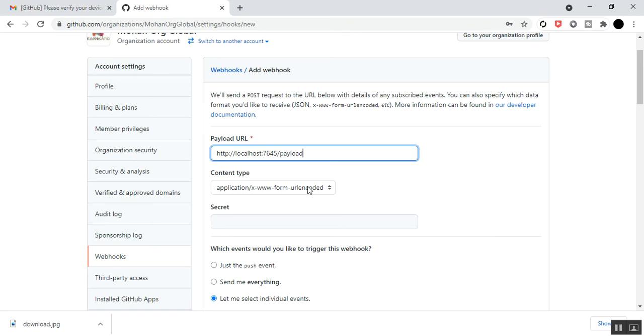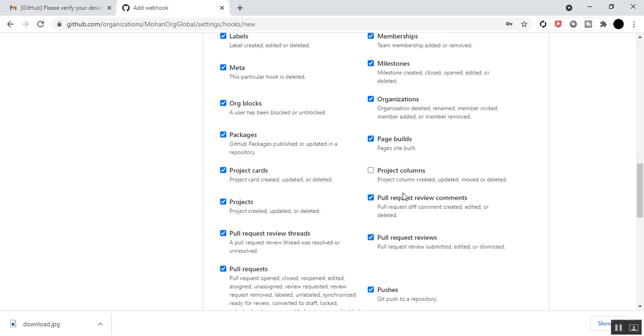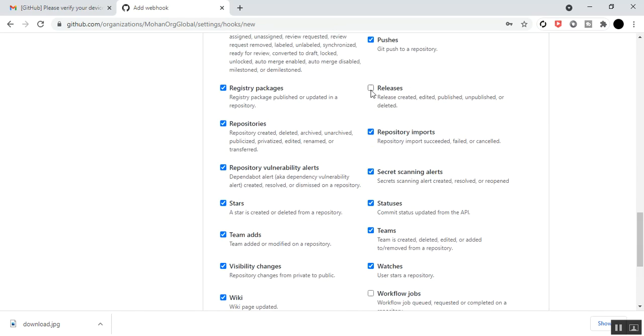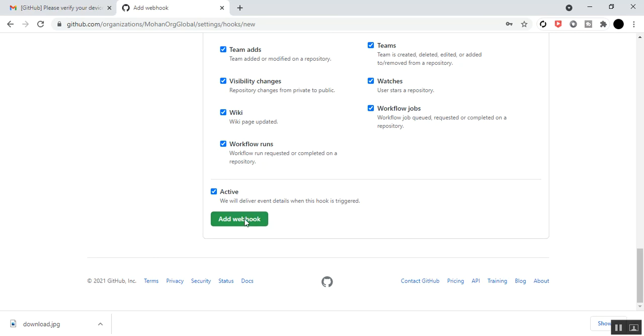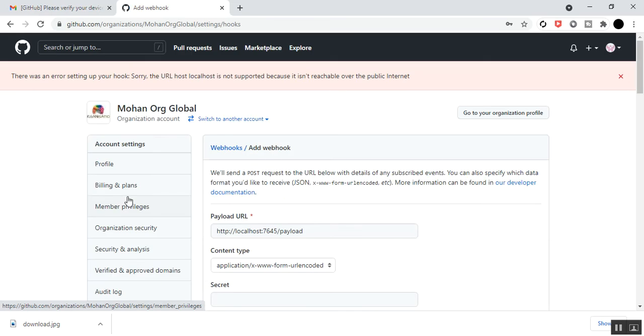And here is an issue we get, that there was an error. So I just add webhook here after selecting all these options. Alright, so there was one error setting up your hook. Sorry, the URL localhost is not supported, it is not reachable over the public internet. So I set up the below URL to take it as of now.